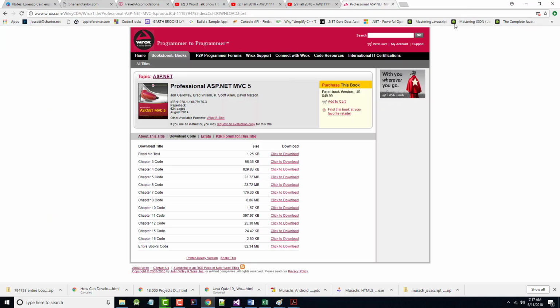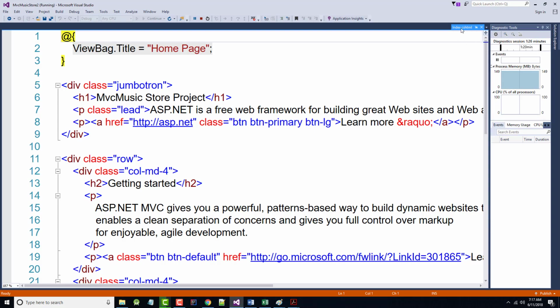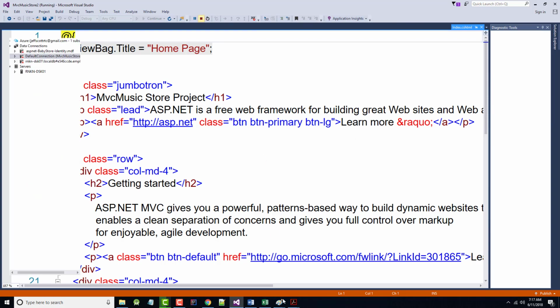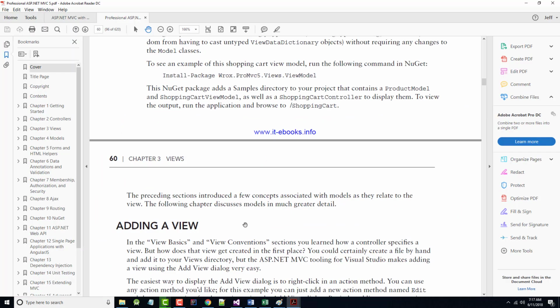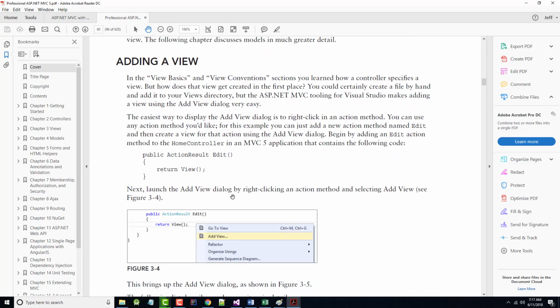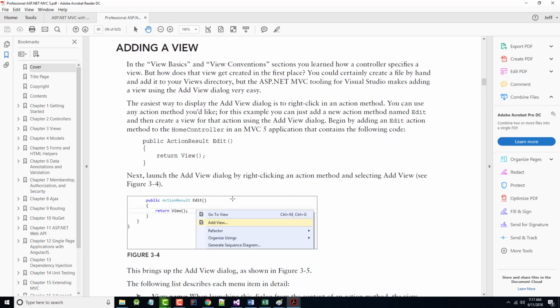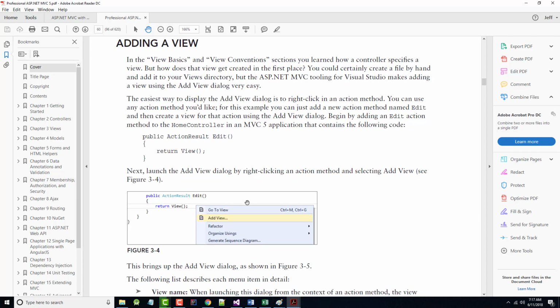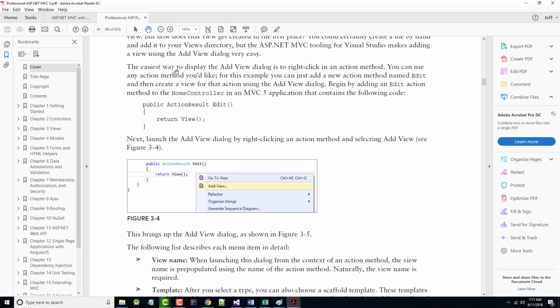Let's just stop the run, go back here, stop the run here, go back to our text. All right. In the View Basics and View Conventions sections, we learned how a controller specifies a view. But how do you create a view to begin with? The easiest way, as they mentioned in there, is to right mouse click on the name of an action method in a controller and choose Add View.